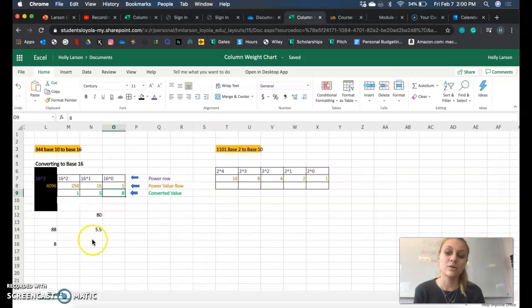If one of these values were to turn out to be 10 or higher, I would use letters to show those numbers. So for example, 10 would be A, 11 would be B, and so on.